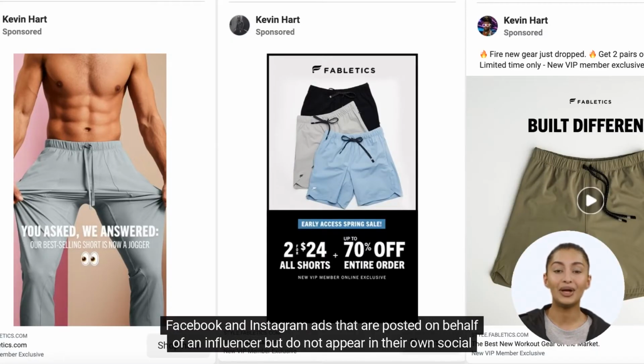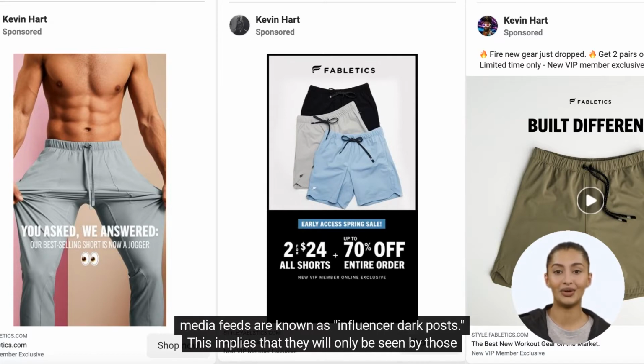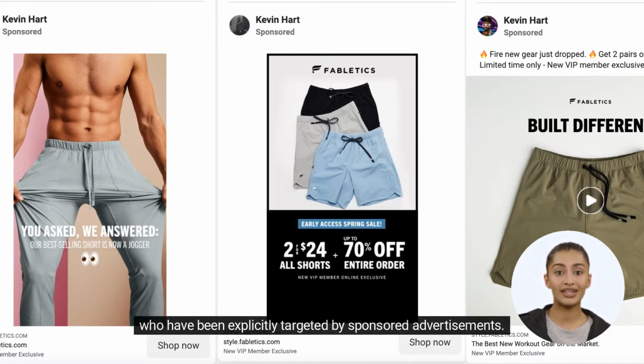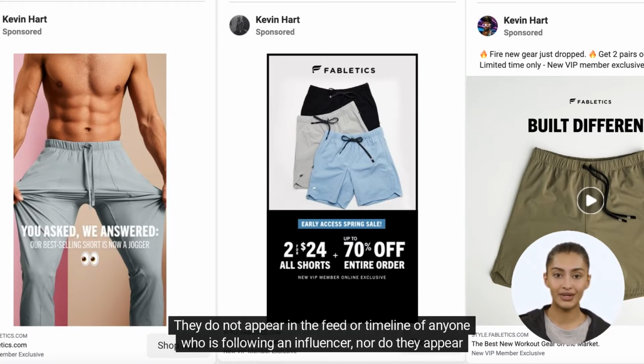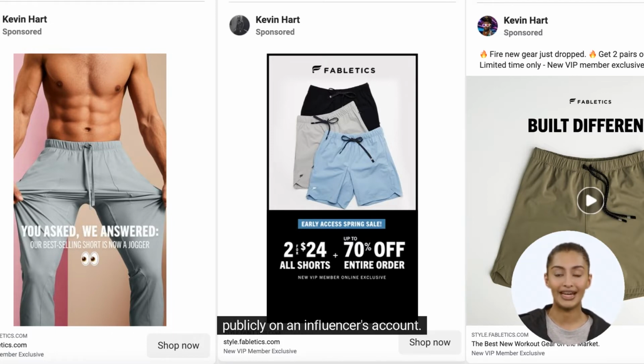Facebook and Instagram ads that are posted on behalf of an influencer but do not appear in their own social media feeds are known as influencer dark posts. This implies that they will only be seen by those who have been explicitly targeted by sponsored advertisements. They do not appear in the feed or timeline of anyone who is following an influencer, nor do they appear publicly on an influencer's account.